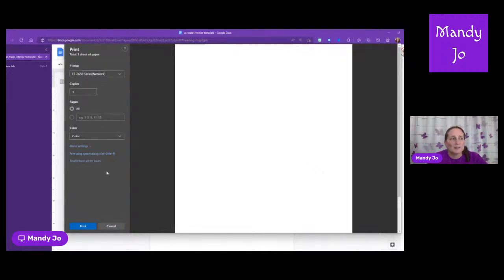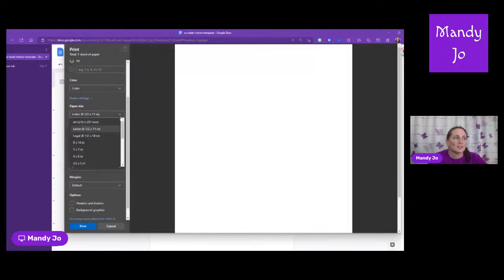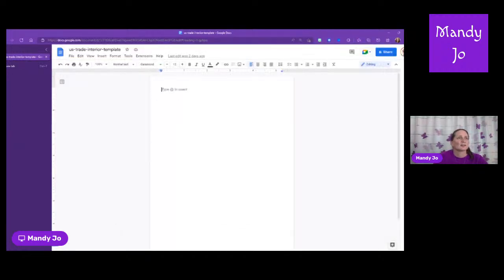So you can tell how many copies to make, and you can change the settings to whatever you need it to. This does not have an official 6x9 piece of paper. So if you create it on 6x9, it's still going to print it out on a letter size piece of paper or 5x7. 6x9, the closest is going to be half letter. And I'm going to cancel that because we don't need to print a blank sheet of paper.